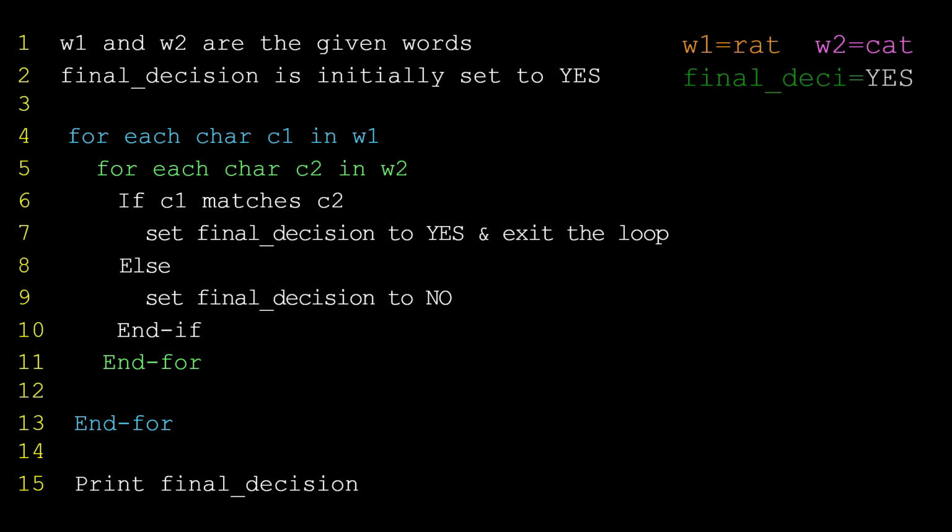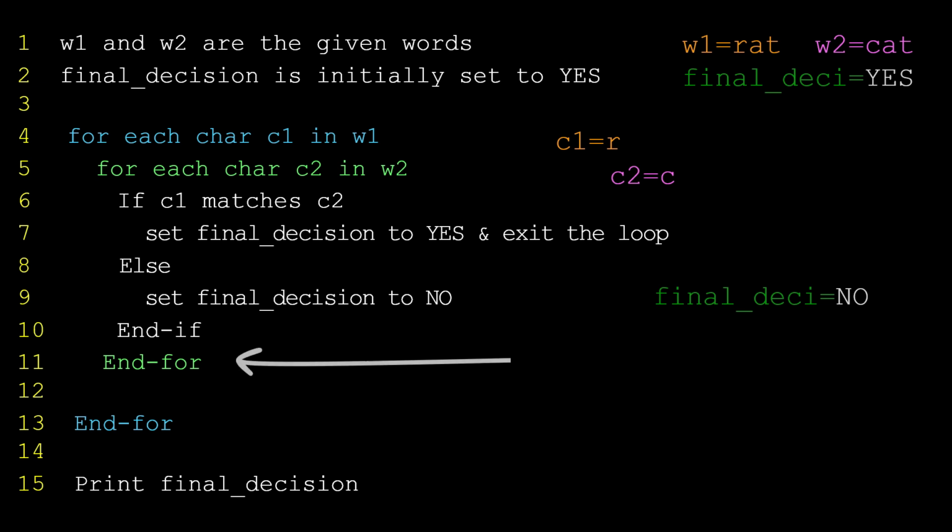In line 4, the outer loop starts and sets C1 to R. In line 5, the inner loop starts and sets C2 to C. C1 and C2 do not match. So in line 9, final decision is set to no. The control comes to the end of the for loop at line 11.